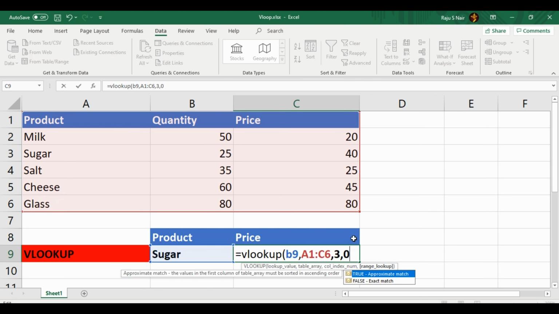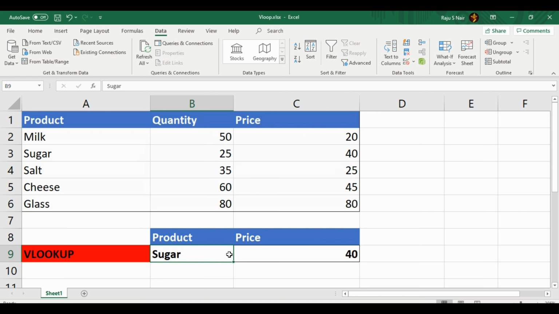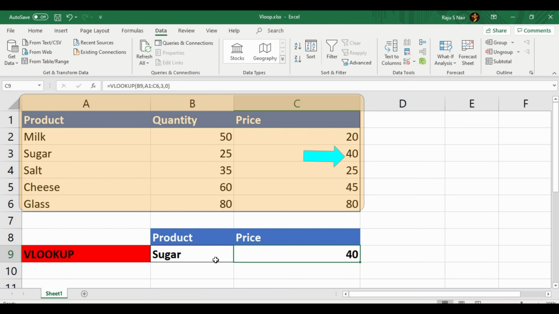That's all. After writing the equation, just click outside that cell. Now you get the output of that formula. Now it is 40, you can see. From the table you can see the price for sugar is also 40, means you got the right output from this formula.